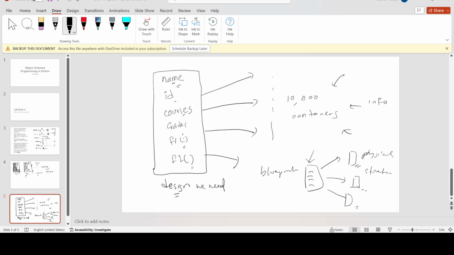We can use the exact same concept over here. We cannot store information in this design. Rather, we will use this design to create 10,000 physical containers where we will actually store the information. And these containers will have no connection between them, just like here, these buildings are completely individual.